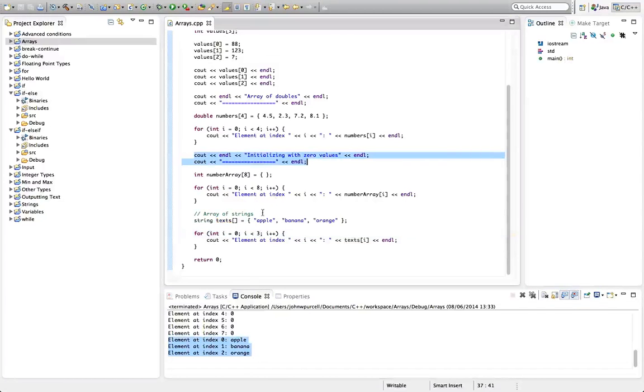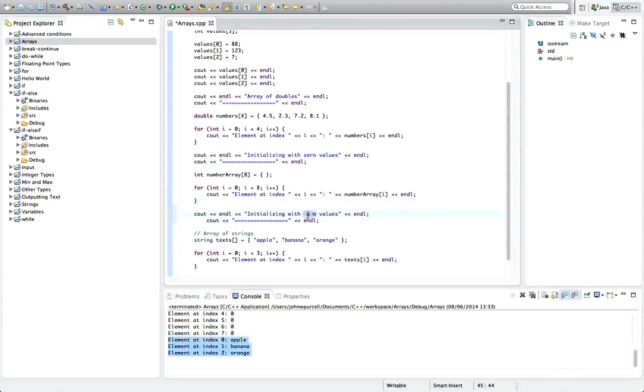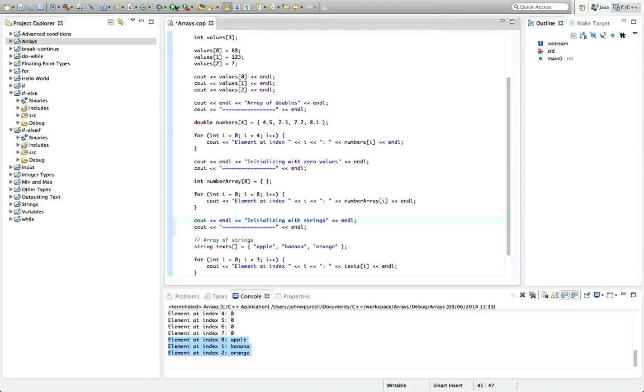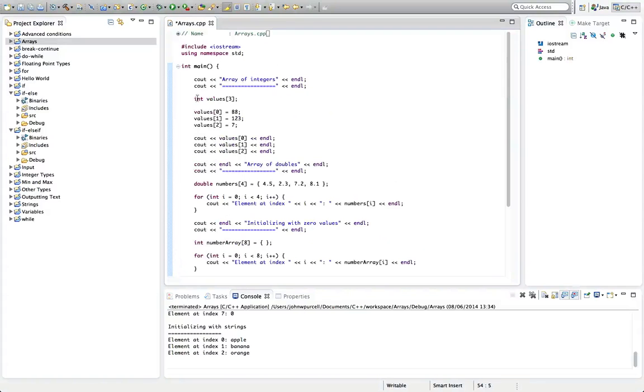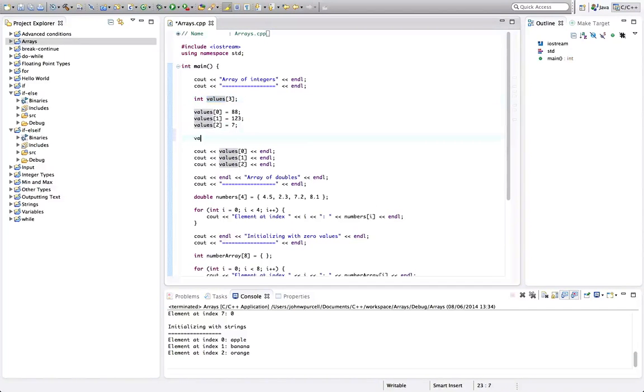And as far as I can think, there is one last thing that I want to mention, which is actually extremely important. So let's say initializing with strings here, format, so that looks good. One important thing to be really hyper aware of is that C++ will not stop you accessing elements that don't exist. Let's take an existing array. Up here, we've got int values 3. So the values array has 3 elements in it. But there's nothing stopping us doing stuff like cout values and 3.